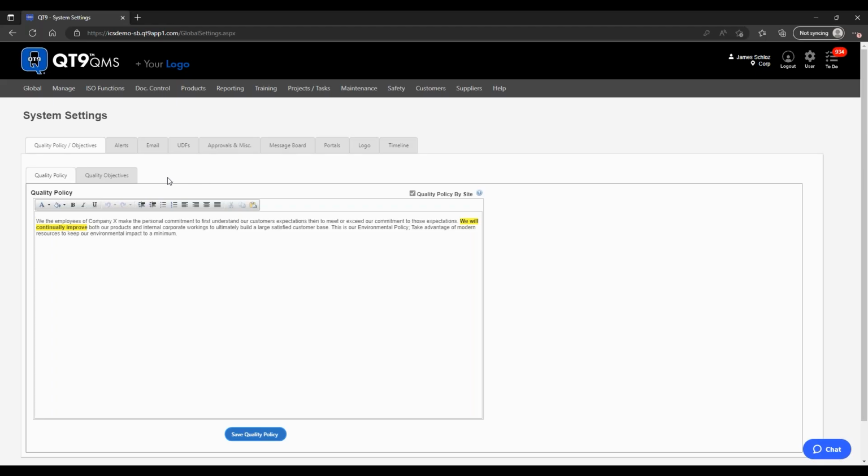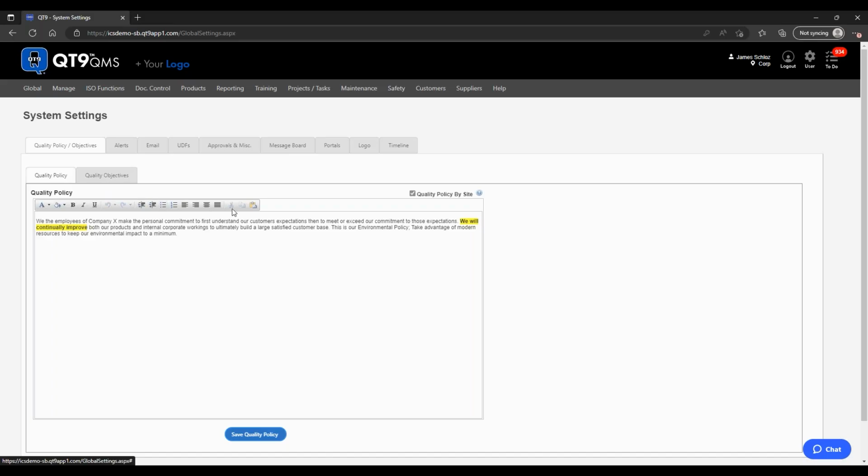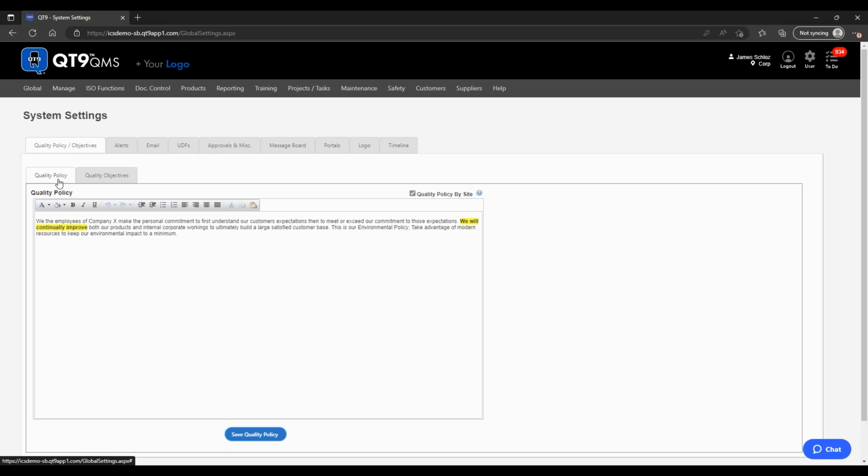All right, so let's start with talking about some of the more basic system settings that you've got access to. Now, you do have the ability here to set a quality policy or quality objectives, and you do have the ability to decide if you want those for across your entire enterprise, or if you want each site to have its own quality policy and quality objectives. All right, so if you are a single site, it makes sense to set everything up here. If you are multi-site and those sites have different quality policy and objectives, of course, you can divvy this out by site as needed.